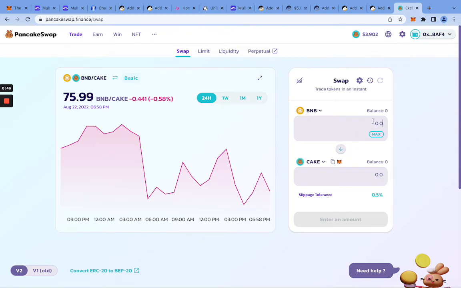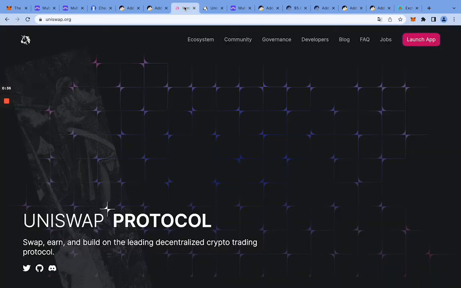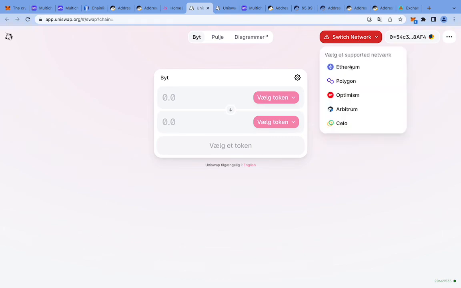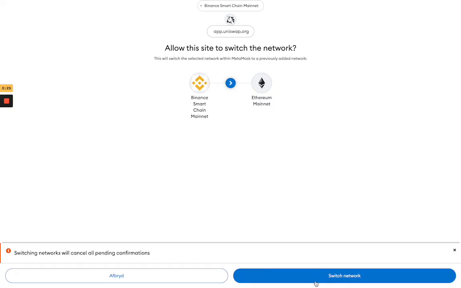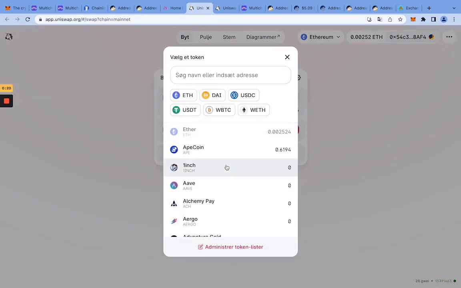You just input here, 1 BNB. Then you get 75 Cake. So that's basically the same mechanism as Uniswap, as we've seen before. Launch app. And change. It says switch network because we're on Binance now. Yes. Voila. And it has a list of many tokens.